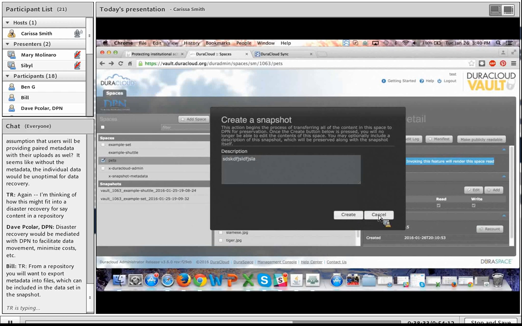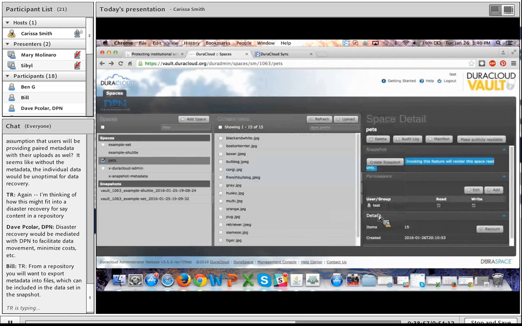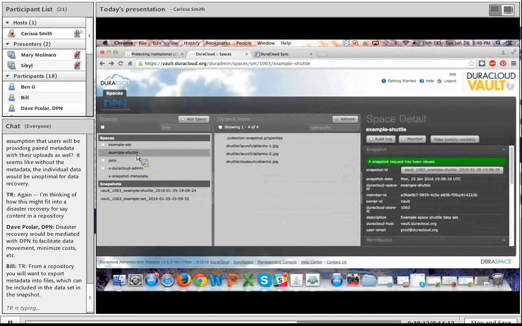Now, depending on how large of a space you've created, how many content items you have uploaded, and how many gigabytes or terabytes of content the snapshot entails, it may take some time to move through the various points and phases within the transition out of DuraCloud Vault and temporary storage into Deepen. So the purpose of the demo is I have a couple other spaces here that are in the various stages. As soon as you click the Create Snapshot button, your space will then look like the example-shuttle space.